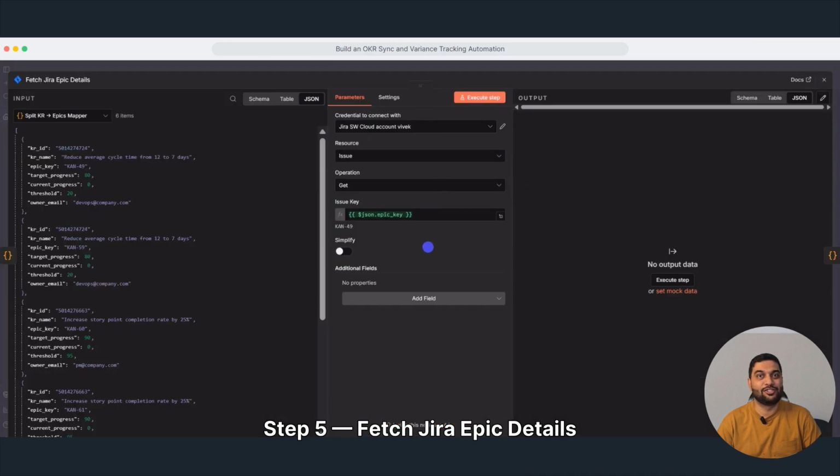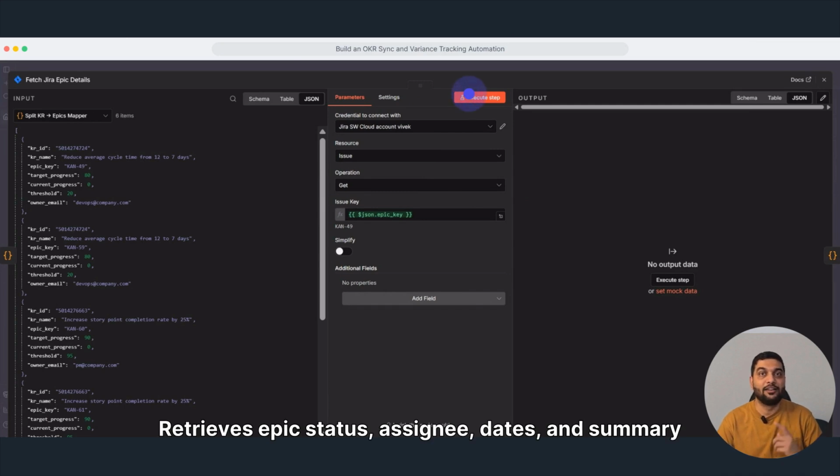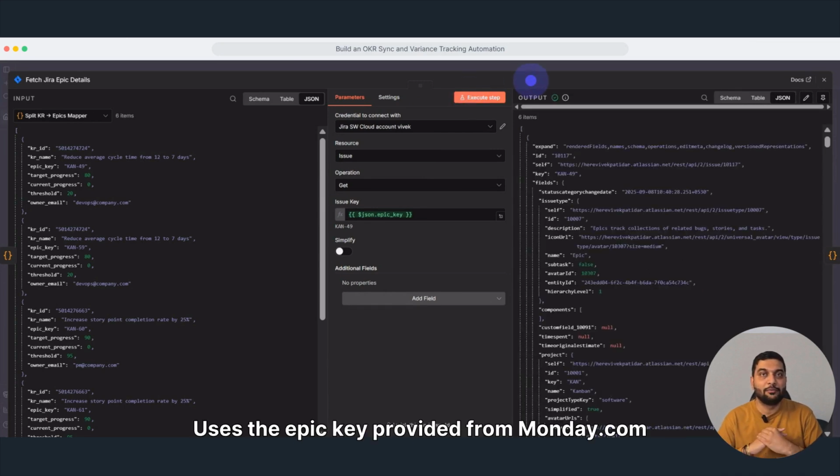Step 5. Fetch Jira Epic details. This node fetches live epic data from Jira, retrieves epic status, assignee, dates, and summary, uses the epic key provided from Monday.com, brings real execution data into the workflow.